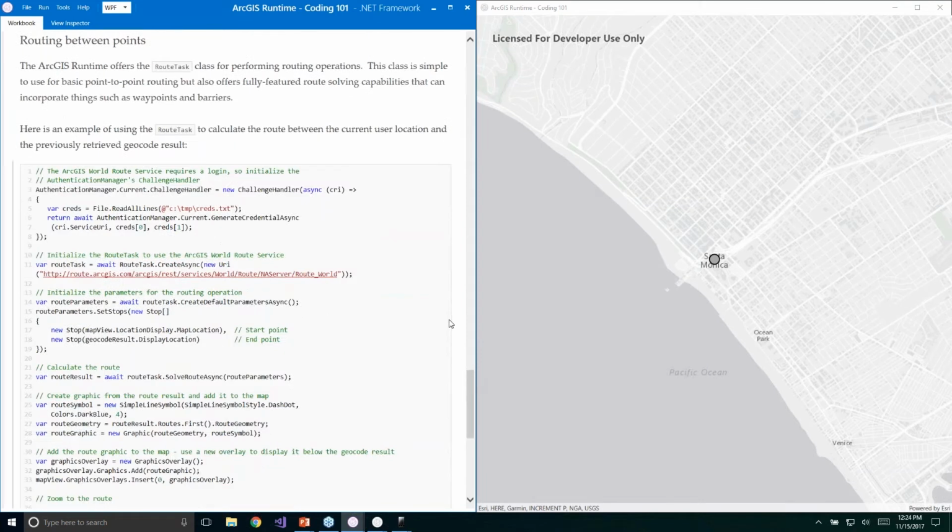Okay, so now we have the user's location. We've looked up a place of interest. Very commonly in this scenario, then we want to figure out how to get between those 2 points, routing, right? So for that, the ArcGIS Runtime offers an object called the route task. Very similar to the locator task in naming and in how it's used.